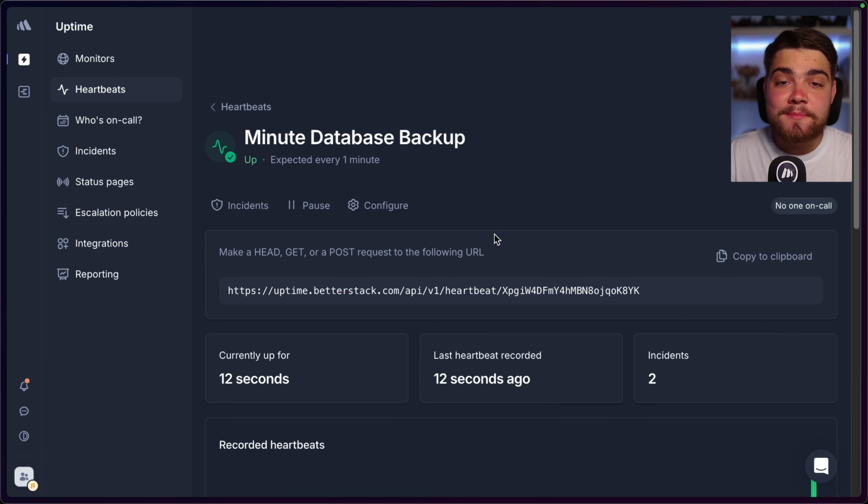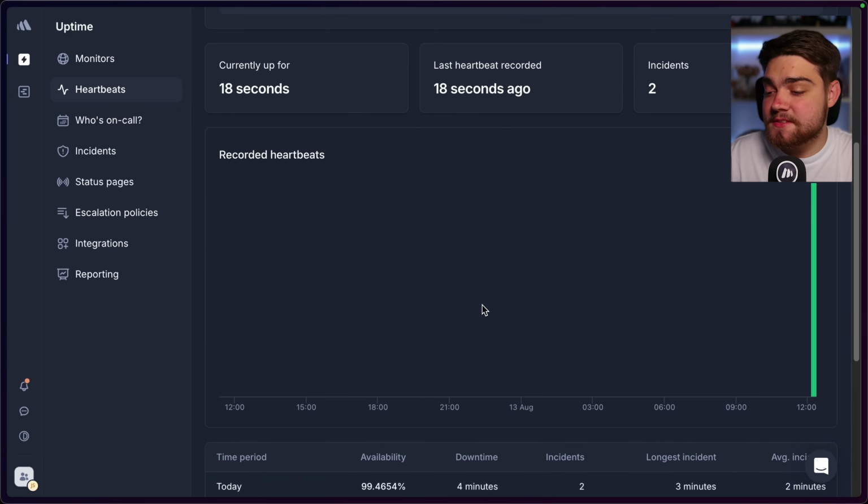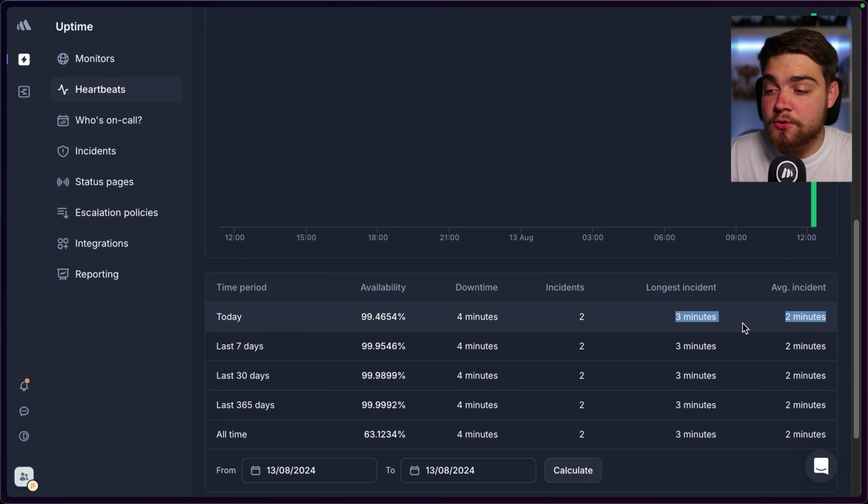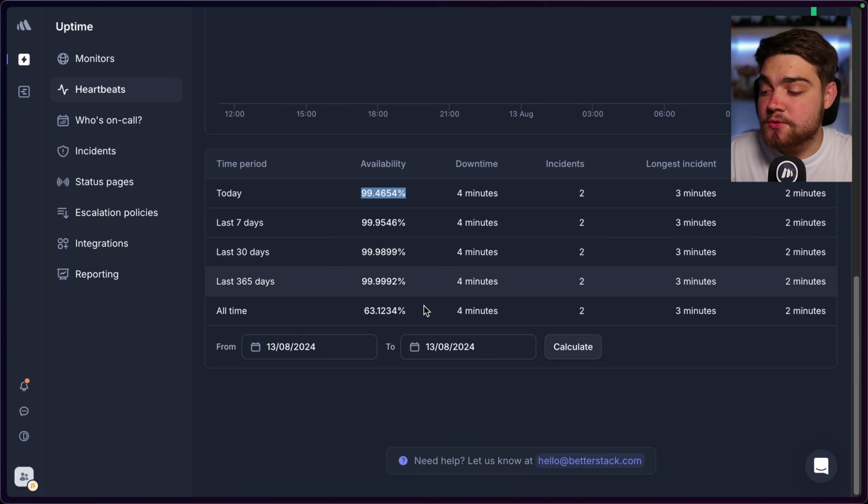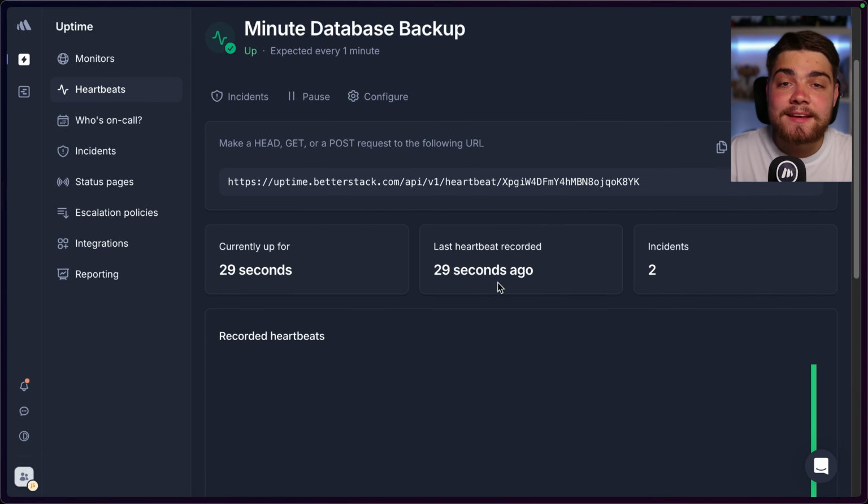So there you go. Once I spun up my backup.js again, we can see the incident has now been resolved. We've got it back up and it says our last heartbeat was 17 seconds ago. You can even come down here and see how long your longest incidents were for, how long your average incident is, and the availability of the heartbeat as well. So some really cool statistics that you can get out on the BetterStack dashboard here.